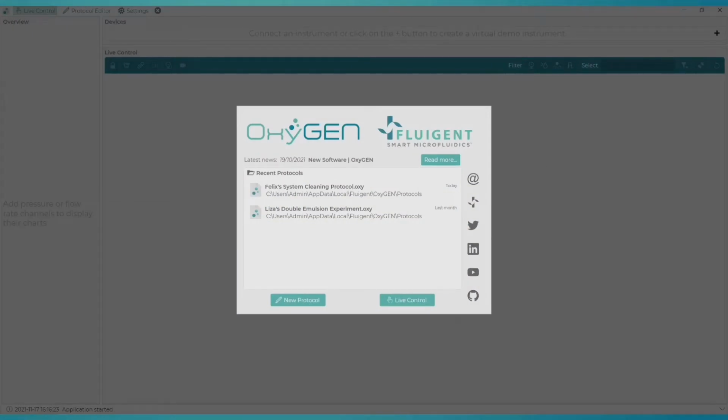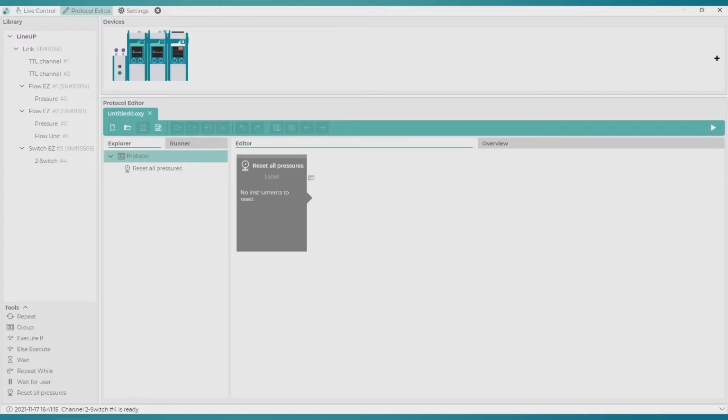So after you have launched the program, you can either load one of the protocols you have previously created, or you can create a new one. We will start from scratch and proceed with a new protocol for the purposes of this video. The protocol editor workspace is organized in sections similarly to the live control view.